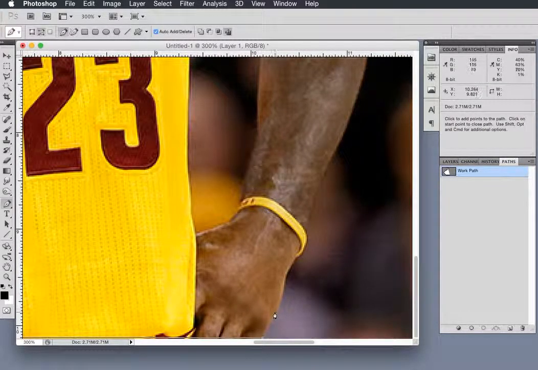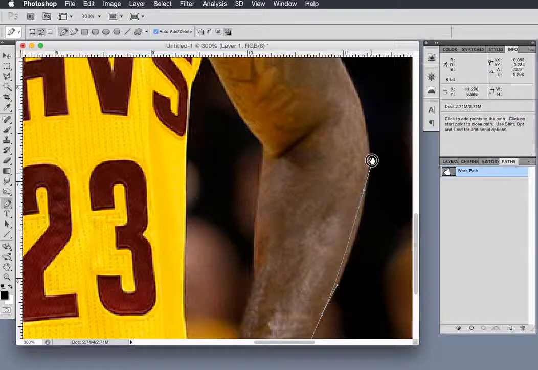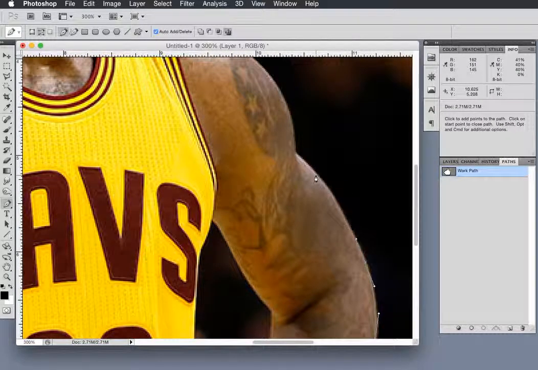go across here, and like I said, I'm just following the photo, and I'm keeping a couple pixels in so you don't get an ugly outline around it on your finished clipped out image. So I'm just letting the curves work for me.